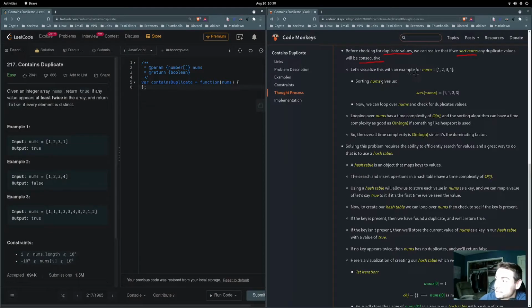All right, so let's visualize this with this example when nums is equal to 1, 2, 3, and 1. So sorting nums is going to give us 1, 1, 2, 3. And now we can loop over nums and check for duplicate values. So looping over nums, that's just going to give us a time complexity of big O of n.